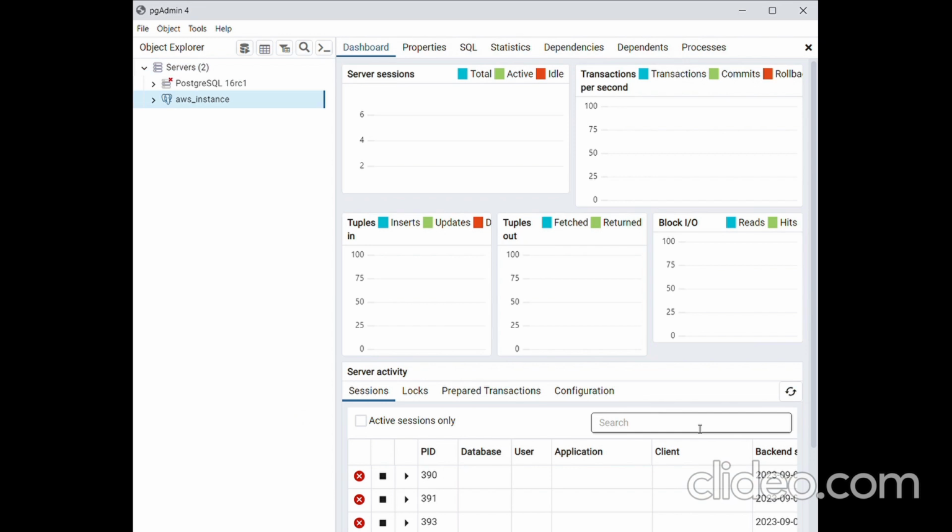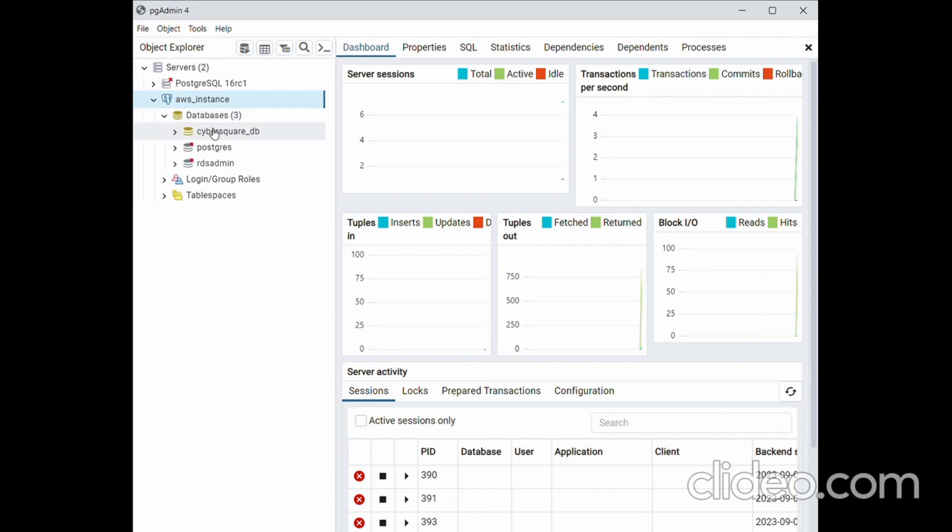Now you can see that you are successfully connected to the AWS instance. And you can see your database here.